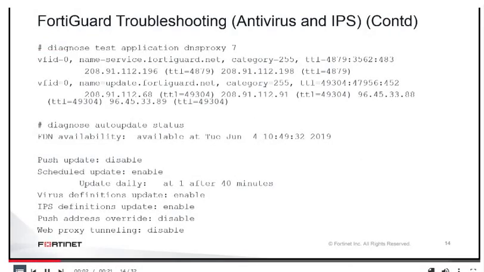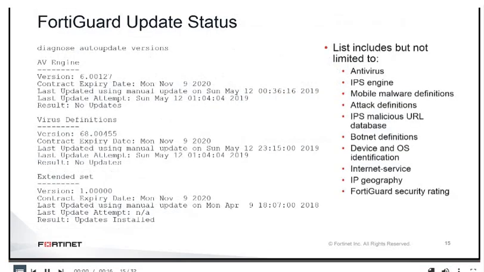The command diagnose test application DNS proxy 7 displays the FQDN and IP addresses of the FortiGuard servers available for antivirus and IPS updates. The command diagnose autoupdate status provides a summary of the FortiGuard configuration on FortiGate. The command diagnose autoupdate versions lists all the FortiGuard databases and engines installed. The information includes the version, contract expiration date, time it was updated, and what happened during the last update.